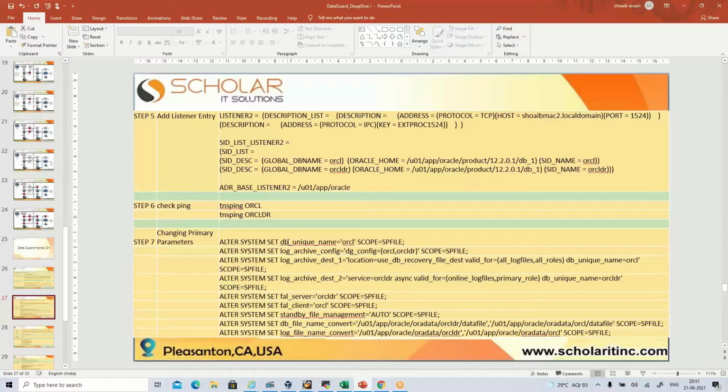Then we will make some changes on the primary side. We will make some parameter changes there, in which we will set the unique name. We will configure the log_archive_config, that is DG config. We will have the log_archive_dest parameters set up, and log_archive_dest_2. We will set the fal_server and the fal_client, and we will set the standby file management to auto. There is a parameter called db_file_name_convert and log_file_name_convert. So when the standby is being created, the data files will be renamed to that location.